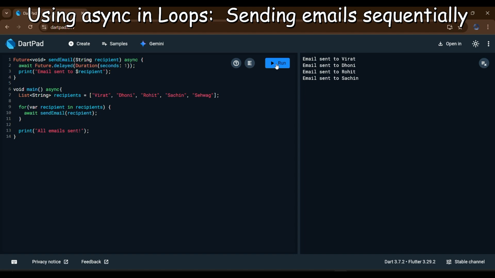So in total, this process takes about 5 seconds, because we're sending emails sequentially, one after another. Perfect when the order of operations matters, and when each task depends on the one before it.